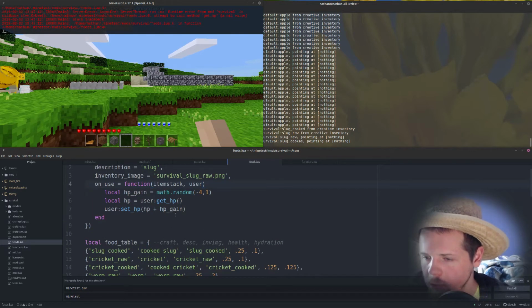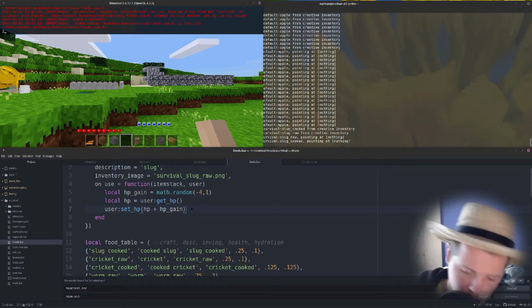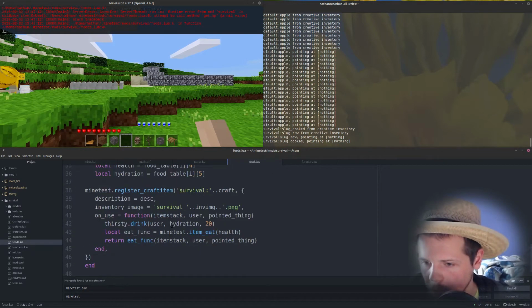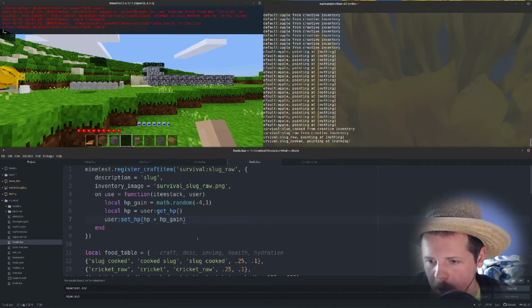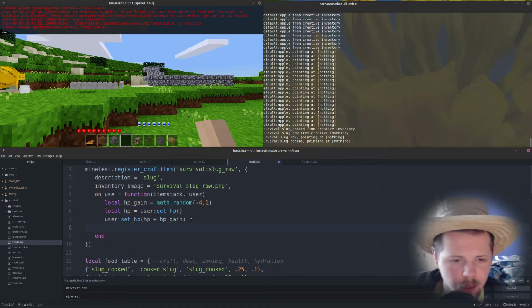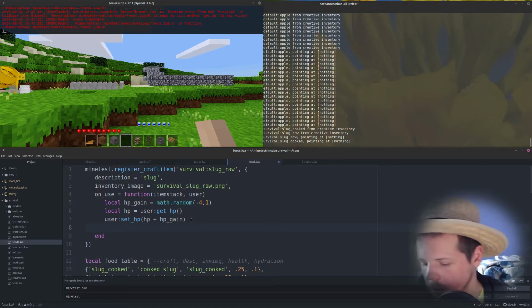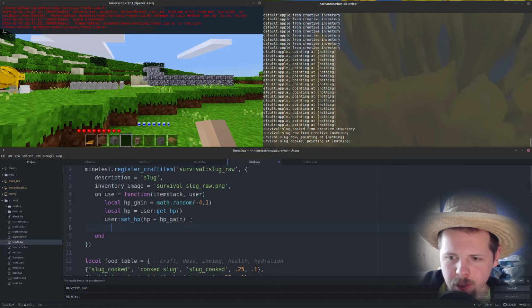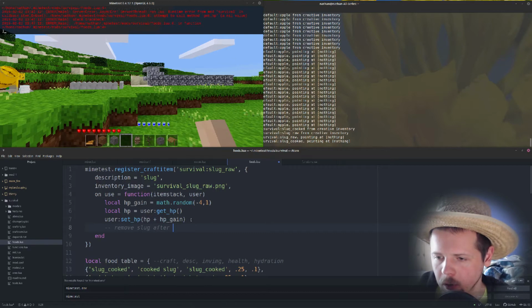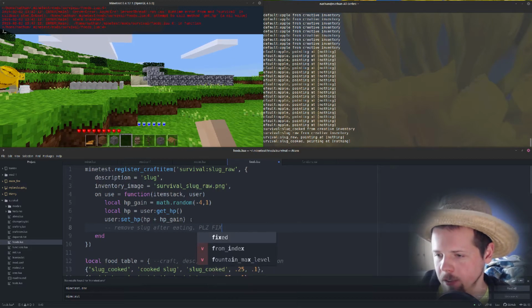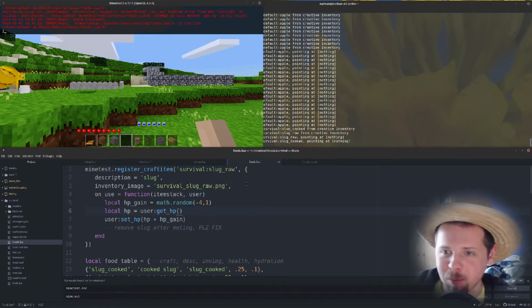Okay. I do need to take one item from the item stack. But let me just look at this first. I think this is just eat. Yeah, I just eat it. Return eat function, item stack, user, pointed thing. Okay, so I do need to figure out how to take one item from an item stack. I'll just put a little comment in here to remind myself for that. Remove slug after eating. Please fix. Because that makes things better.